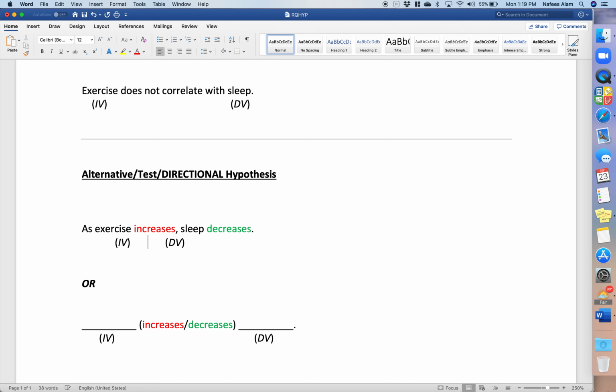You're not confined to anything in that regard as far as, well, it should be increase, increase, or decrease, decrease, or decrease, increase. You pick whatever choice you'd like out of the 4 options. So here I've chosen as exercise increases, sleep decreases. Now if I've gone in the direction of defining exercise in the way of a numerical variable, this would be my choice.